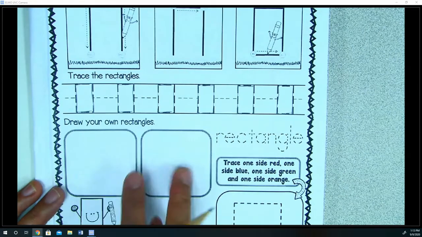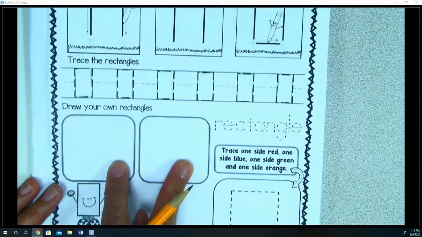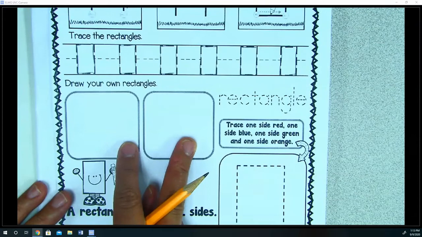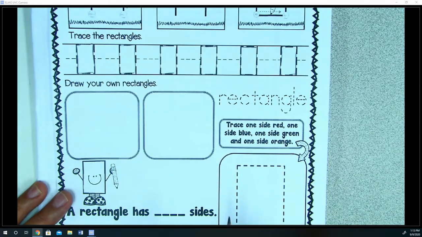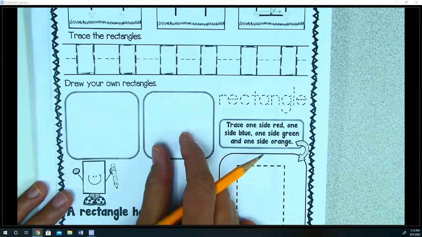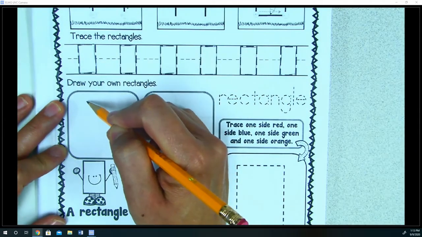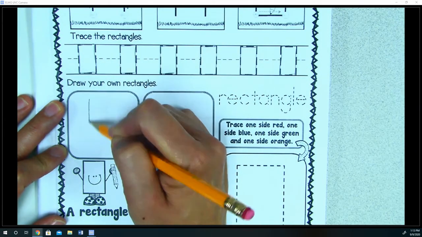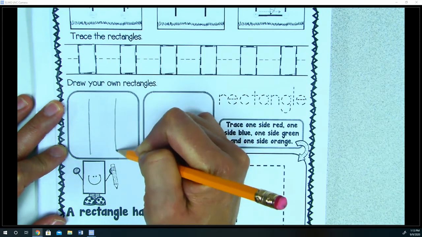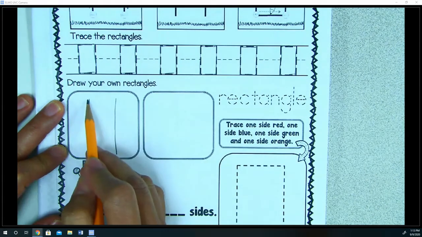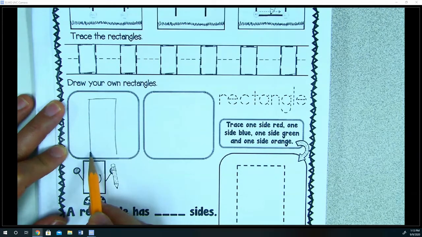All right, now we're going to go to these 2 empty boxes. We're going to go down here and we're going to draw 2 rectangles. So let's draw a big one and a small one. How about that? Okay, so let's draw 2 long sides. Okay, and 2 short sides.